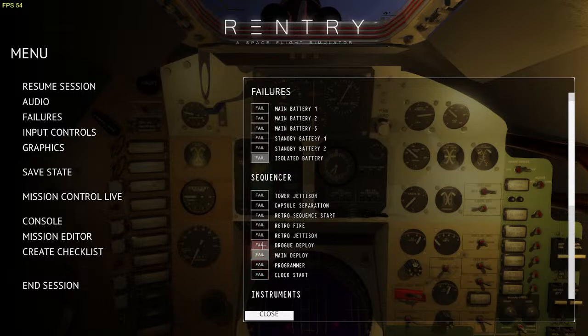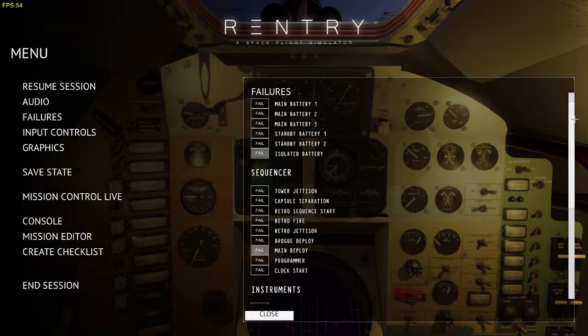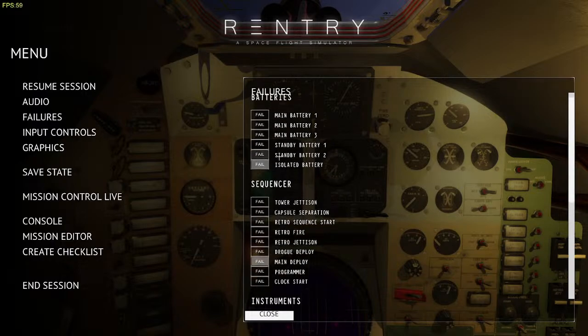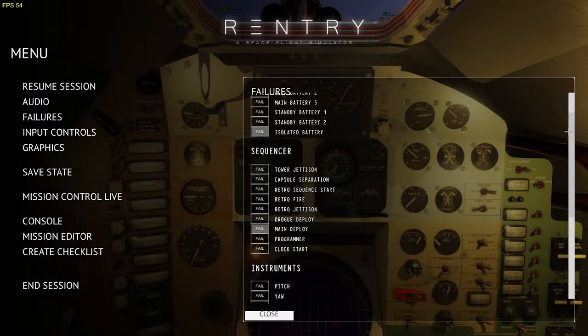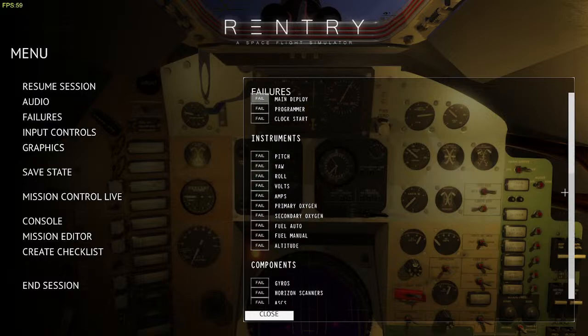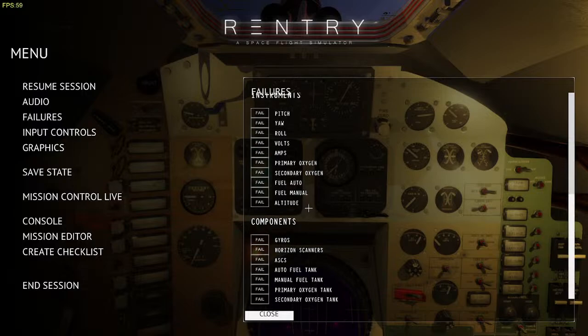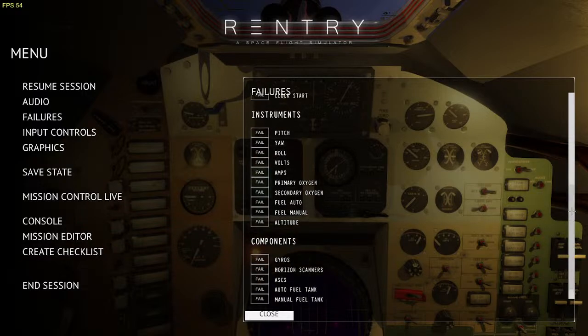Isolated battery and main deploy are grayed out because they are implemented, however, would result in a loss of the mission. Totally irrecoverable. In terms of the main chute, the reserve chute, I believe, is not implemented into the game. So main deploy is grayed out, and isolated battery is grayed out because it's the only thing that stages the rockets. You can fail instrumentation, and you can also fail the components which were on each of those instrumentations.